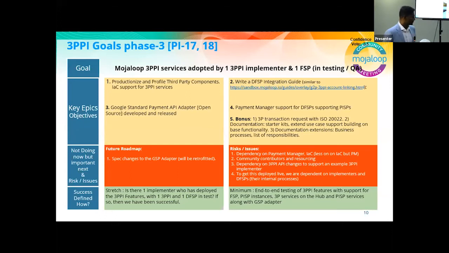So there are two ways we wanted to define success. Is there an implementer who has deployed third-party features? And end-to-end testing of third-party features. I think the second one is the minimum goal we had. We are still working on the core connectors that are part of Payment Manager, but we have the end-to-end test done, and these are part of Mojaloop releases. With Mojaloop release v13.10, we have the third-party services available out of the box, but they need to be configured to be deployed, and then we can use third-party functionality.